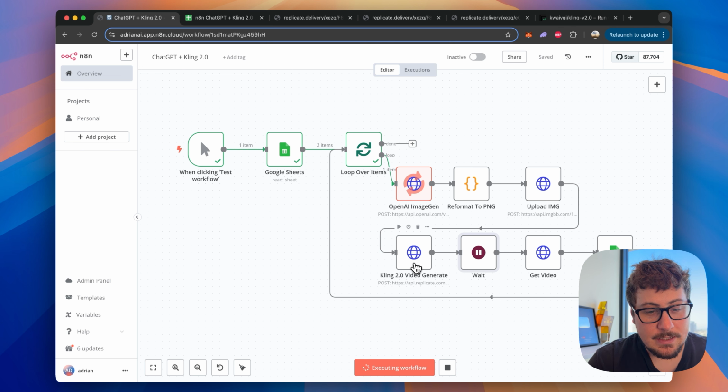Then we're going to be sending that to the Kling generator. We're going to wait, and we're going to get the video. We're going to pop the video back in the sheet and then mark that row as done. And once that happens, I'll be back after this runs for the 2 generations that it still has to do.